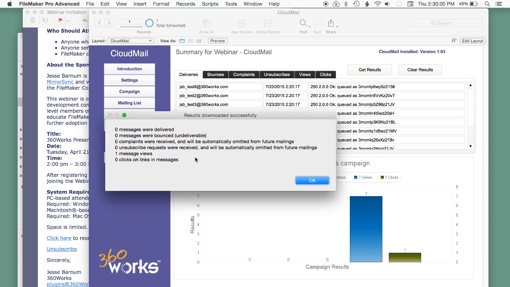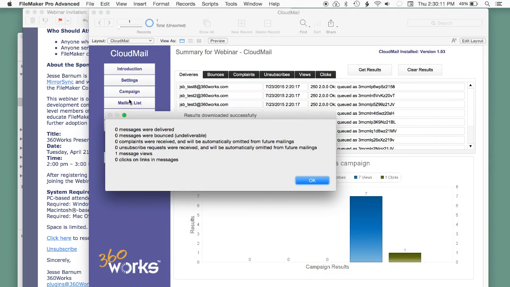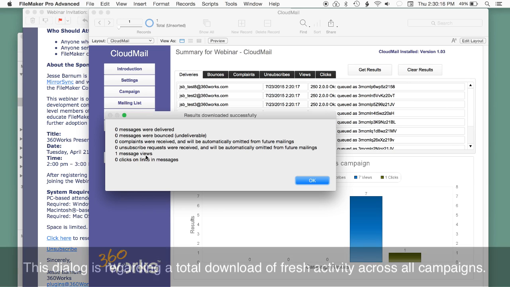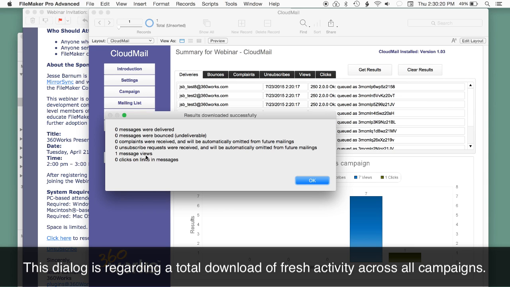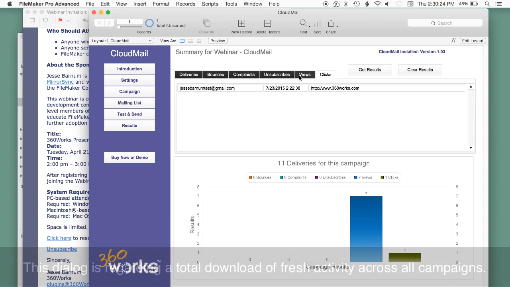So this is not a campaign summary. This is for a specific campaign. Like if I do this week and it's campaign 55 or something, then it's different than next week, which is campaign 56. Right. When we download all this information, they have a foreign key that will relate them back to the campaign. Right. But this status message that we're seeing here is across all campaigns. So this is a total download of fresh activity across all campaigns. Exactly. Perfect. And so we're seeing everything here.